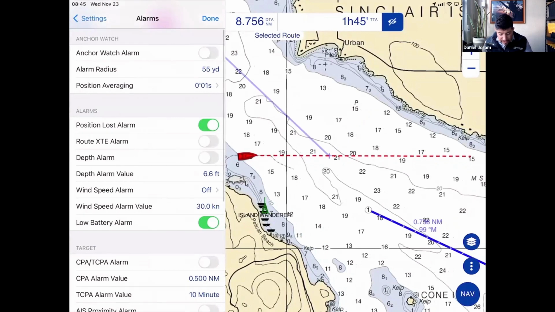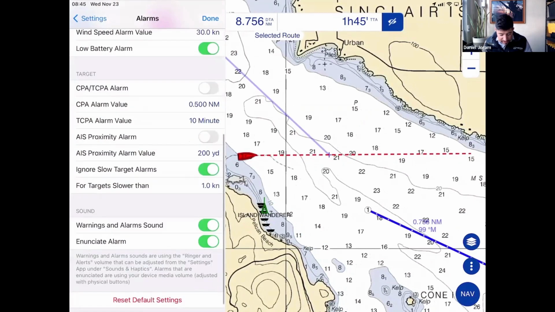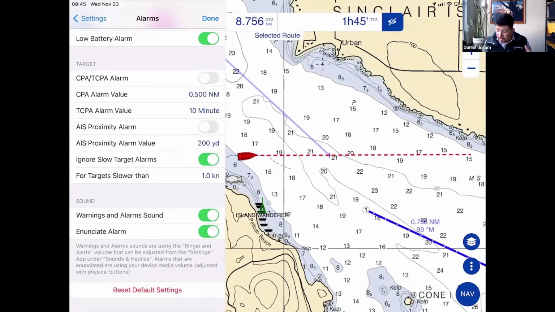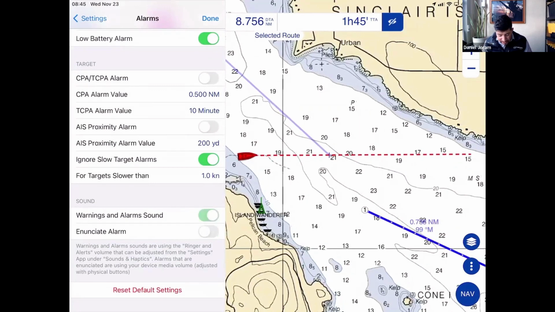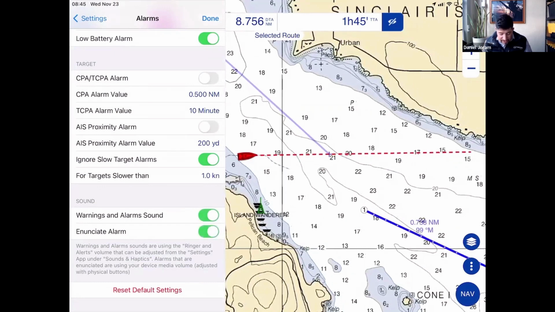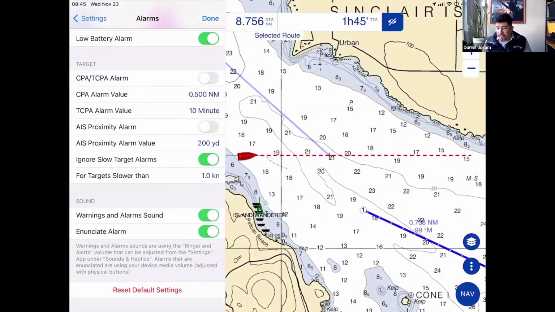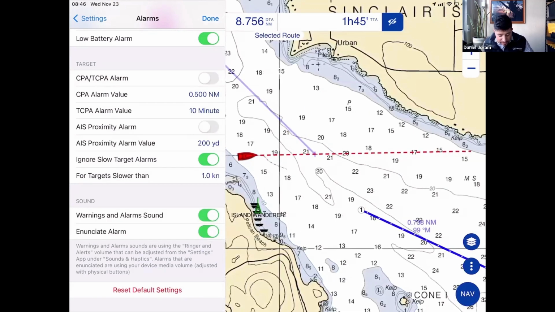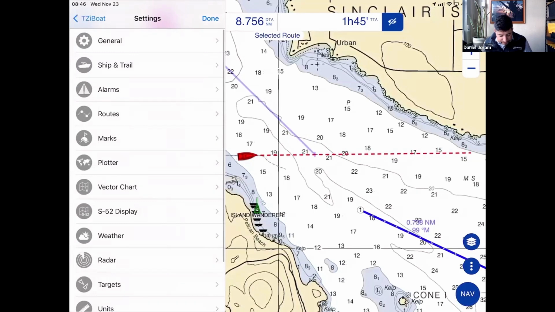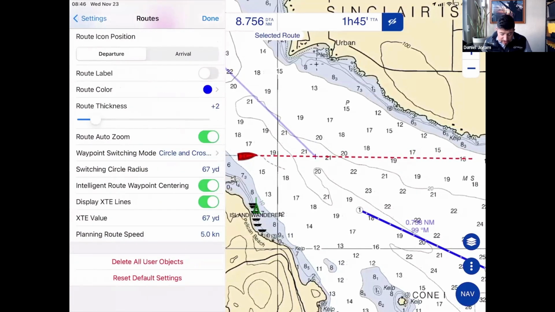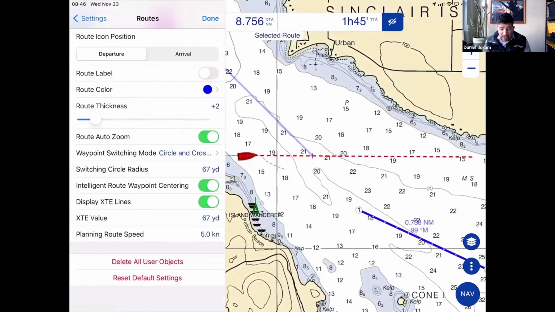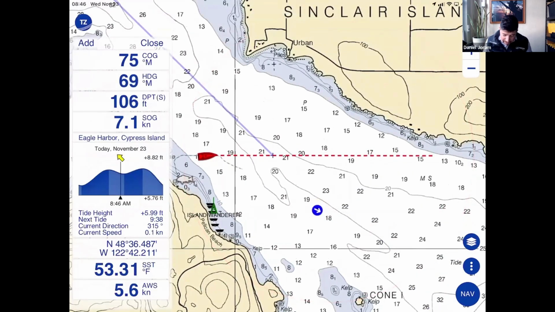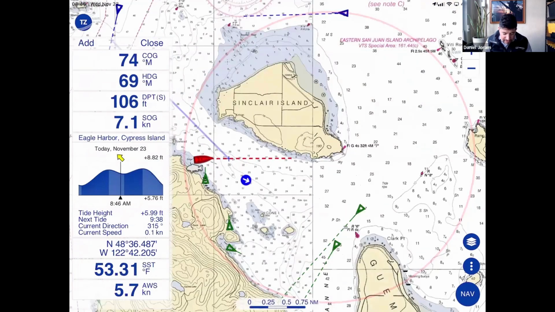Under alarms, this is where you can configure a bunch of different alarms. If you just want it to flash across the top of the screen, turn those two off. If you want it to make a noise, and then enunciate, which is actually going to tell you that it's an anchor watch alarm or a depth alarm, depending on which alarm is triggered. With our routes, you can sort, and when we collapse a route, you'll see that it's back down to that little button, just that little arrow there.